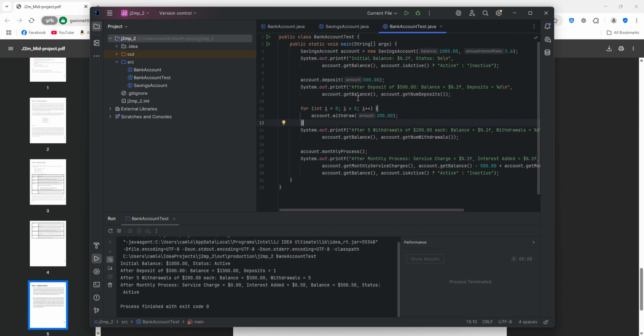For the bank account test Java, create a savings account, deposit $500, withdraw $200 5 times, and process the month. And yeah, it gives us the code right here. 500, 550 interest added.